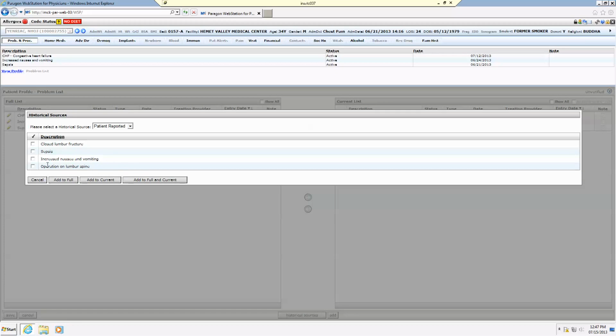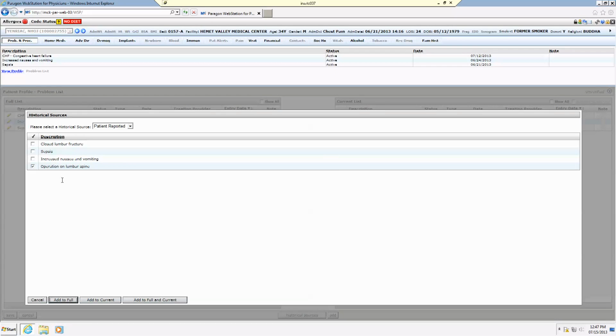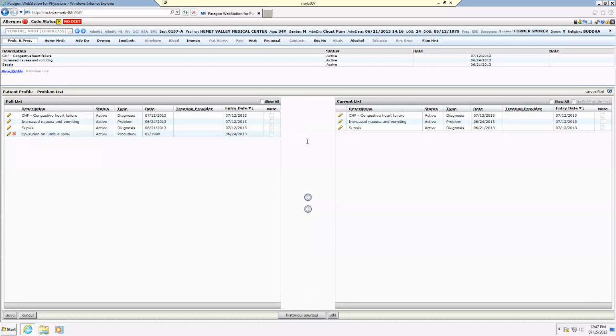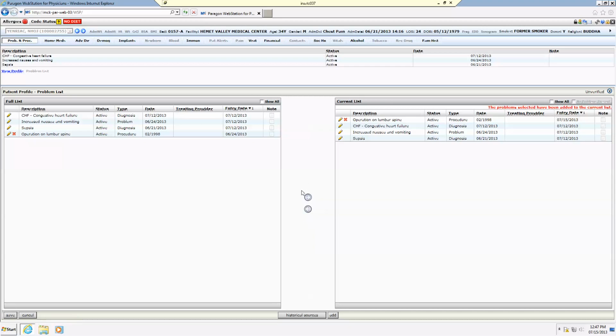There you will see anything that the nurse has put in on the patient that you can put into the problem and procedure list. Click the checkbox next to the problem or procedure and choose whether to add to full, which is the chronic list, current, which is the current list being treated, or add to both. If you add to just one of them, you can move it over to the other side by highlighting the problem and moving it over to the right or left using the arrows in the middle.